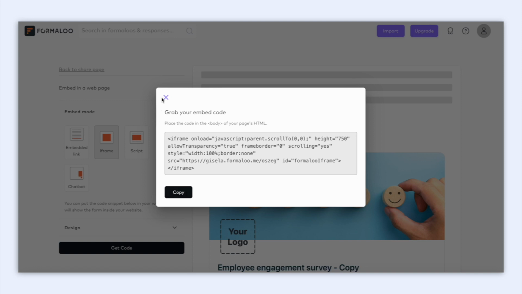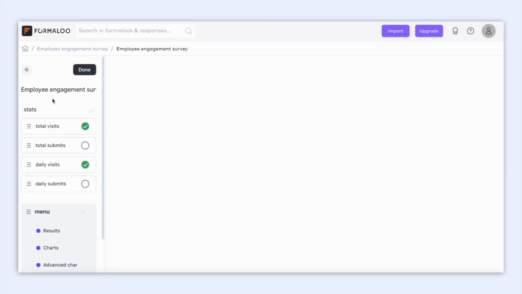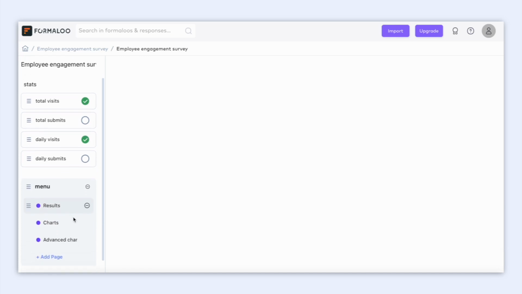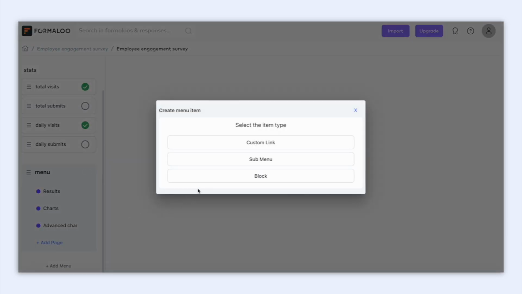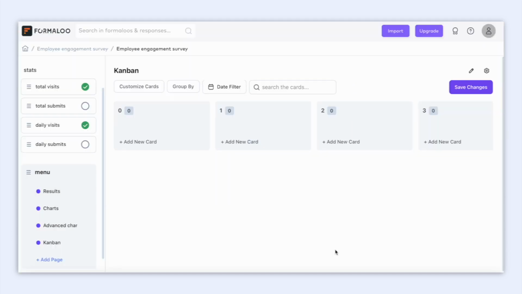Now let's go back to the Formula dashboard and click once on your form. This is the app version of your form. Here you can create a Kanban board to keep track of your employee engagement status, as well as advanced charts for powerful visual representation of your data.